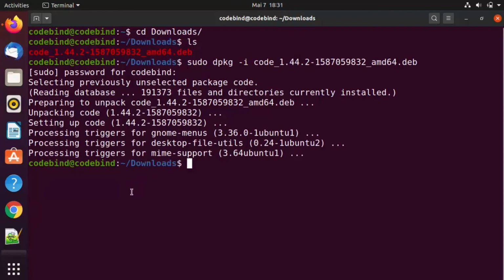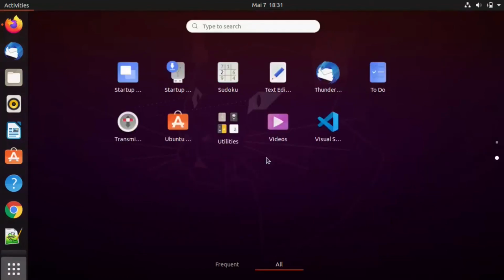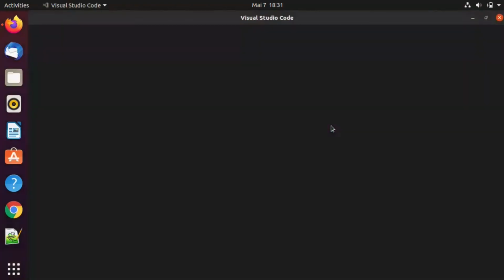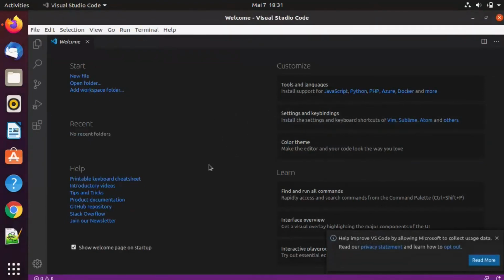First of all, let's see if a code icon is created in the applications folder. So just click on this show applications button here, and here you will be able to see this icon, which is the Visual Studio Code icon. So you can just click on this icon, and Visual Studio Code will be opened on your Ubuntu operating system.